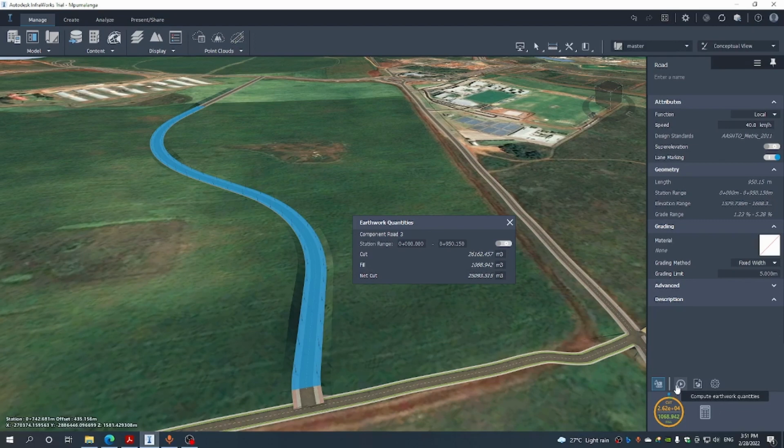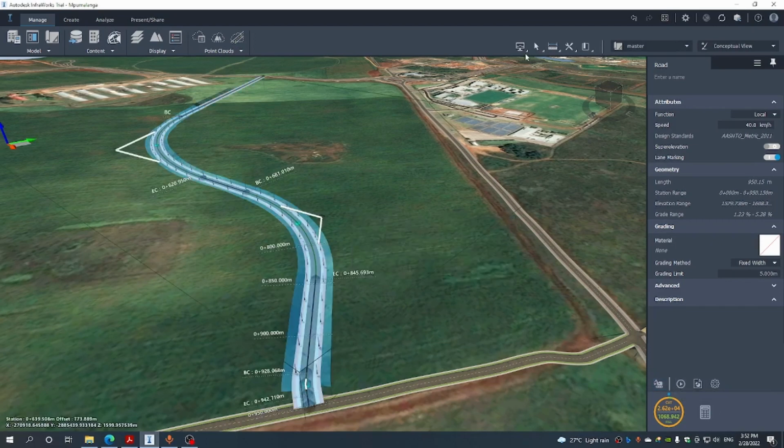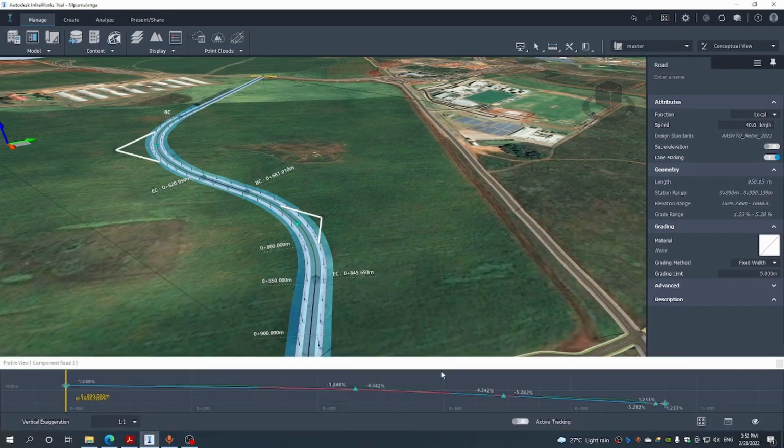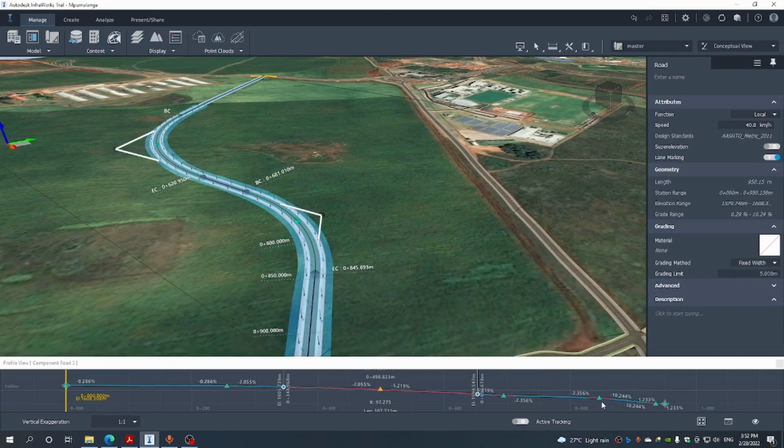So maybe we need to just look at optimizing this and reduce that amount of cut. Okay, so we will go back to that profile view. Where are we cutting? Maybe let me add a vertical curve here. Okay. And then I'll shift this curve to about there, and then I'm gonna add another vertical curve around about here.